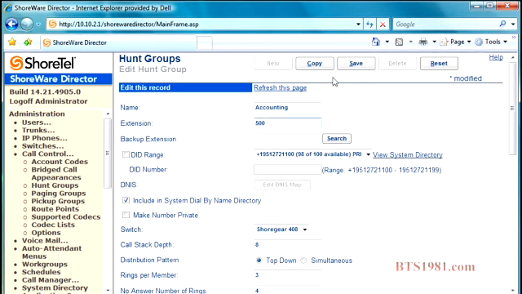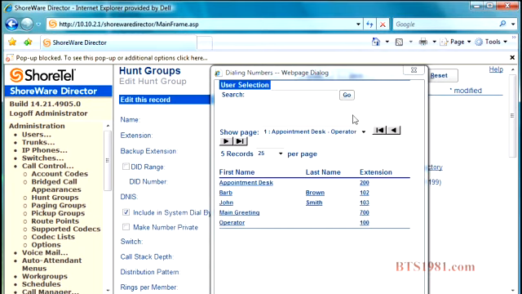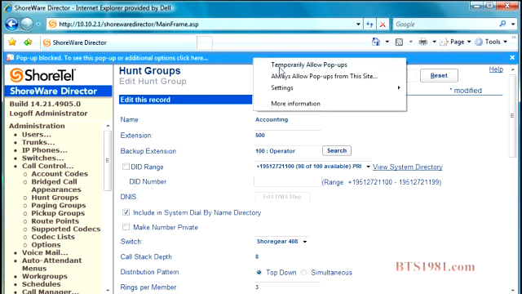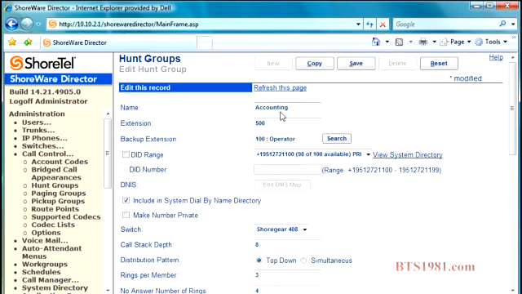Then you have to assign what's called a backup extension. A backup extension is an extension that, if the hunt group for some reason has a problem, it will go there. So we'll go ahead and allow that as well, so we don't have any type of blocking. You'll notice that the backup extension for our accounting department is the operator. So if for some reason the hunt group doesn't work, then you're going to get the operator.